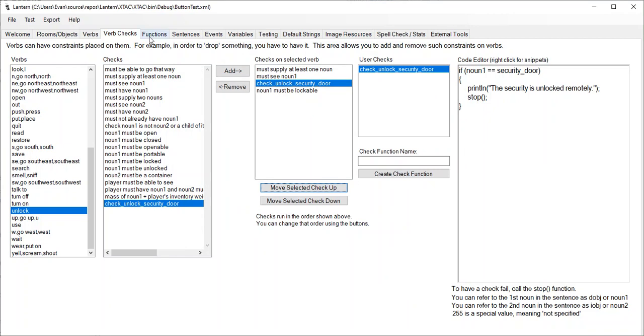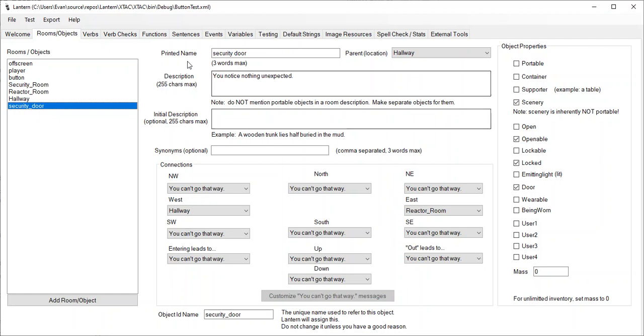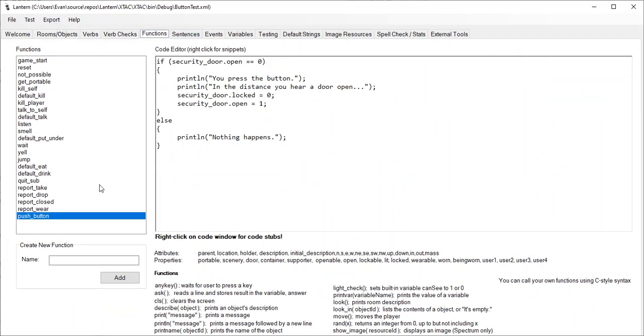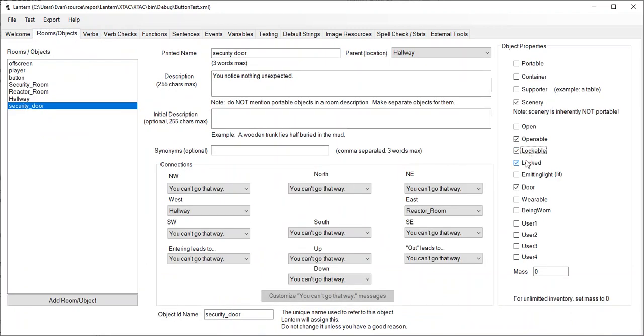Let's see, another way to handle that: you could actually make the door lockable and then add a function to print that just prints out the security door is unlocked remotely or something. You could do that with a check to prevent the unlocking of the door, or you could make the door lockable and then make a function to handle it. So it's one way or the other. They both work. All right, well, there you go. There's how to make a push button door. It's very, very straightforward. There's snippets to help you.